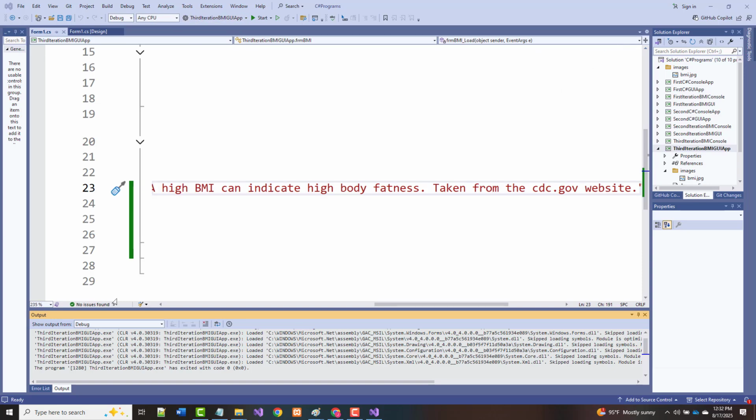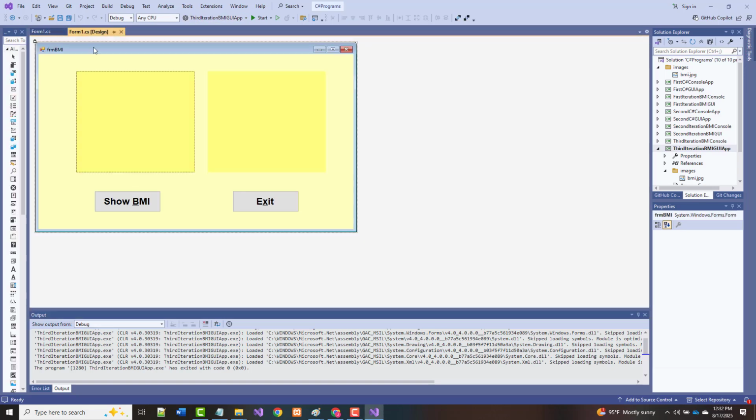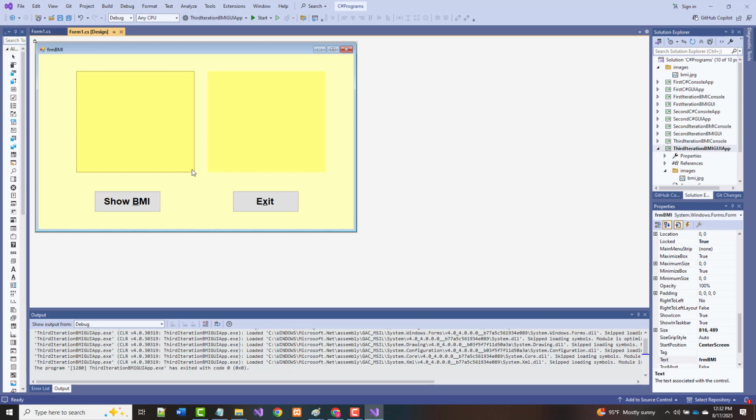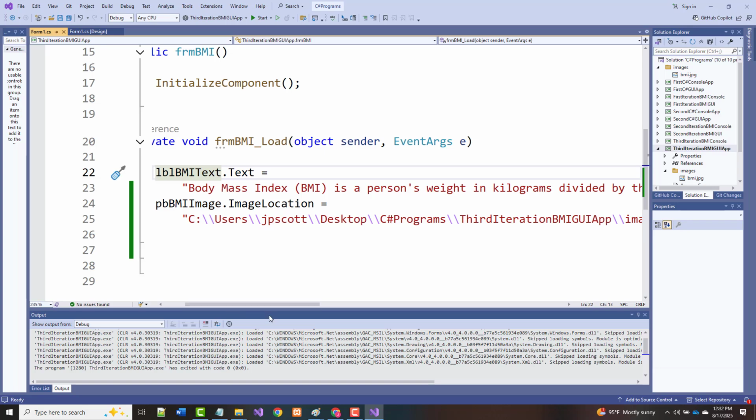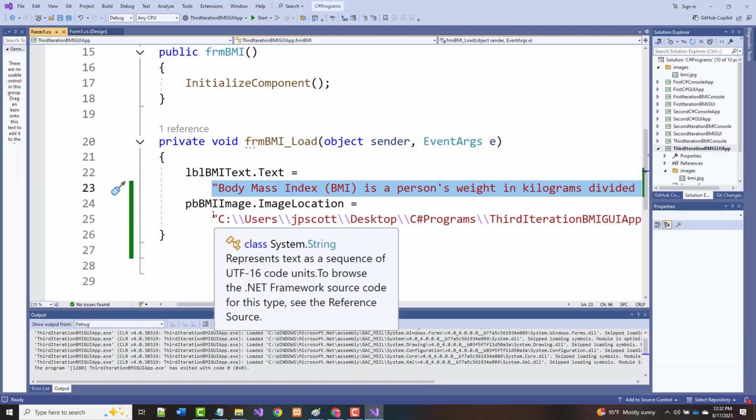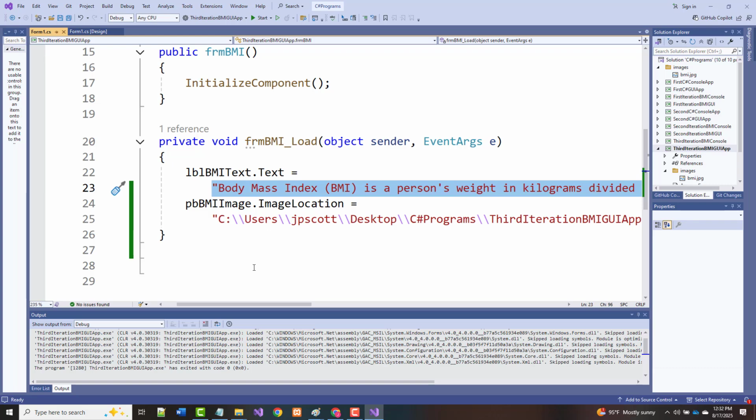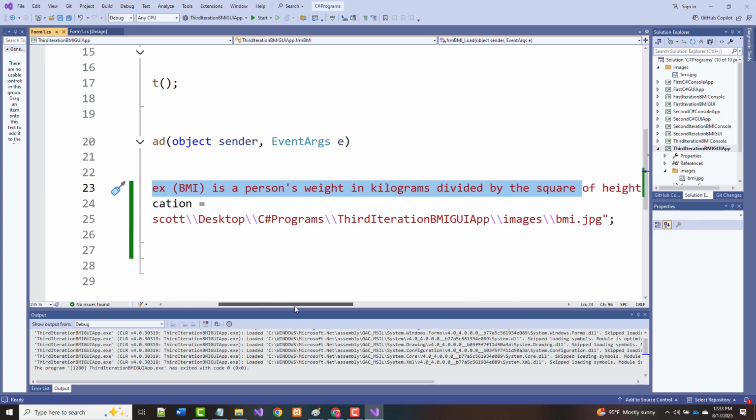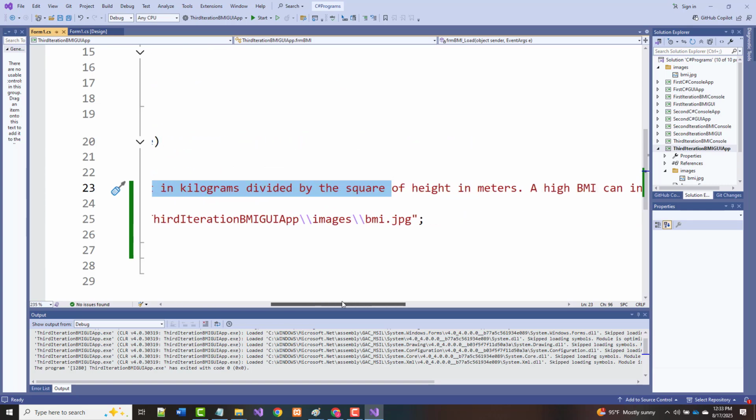All right, it's quite a while later, and for whatever reason, the problem was that I have added a picture box and put images in hundreds of programs literally in my life, but that's what was breaking this. So what I had to do was put it in code, and that took a little bit of figuring out too. So I added the text, and I took this from the cdc.gov website. Then I had to tell it the location of the image. And this was it for me, so you'd have to change it on yours.